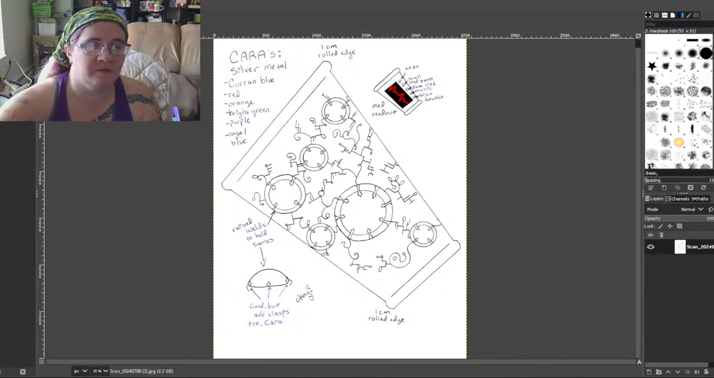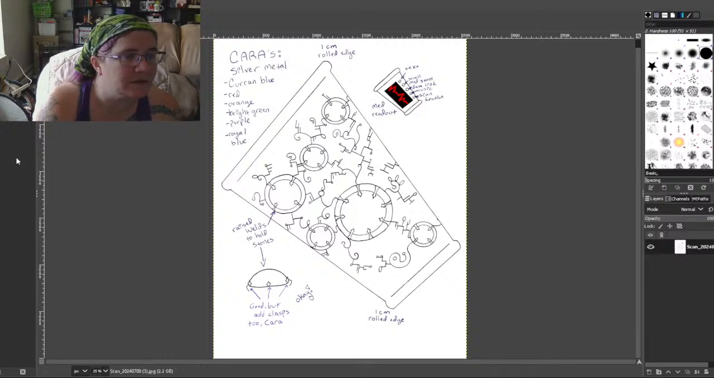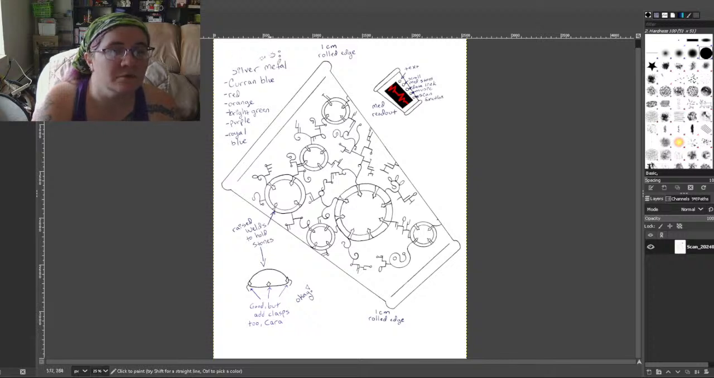Okay, so now that this is going to become the blank. So this is hers, this is the blank. What we do is we go to Windows, dockable dialogues, tool options. I wish I knew how to make this bigger. So this one, we're gonna remove all of that, because this is the blank.